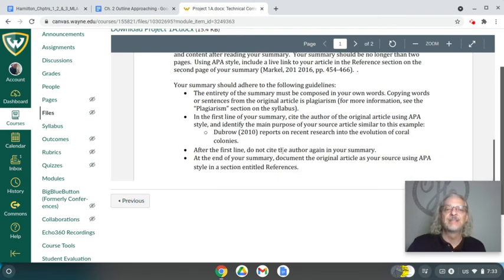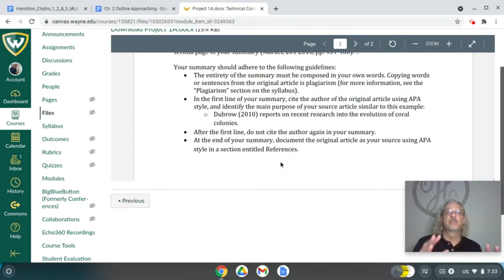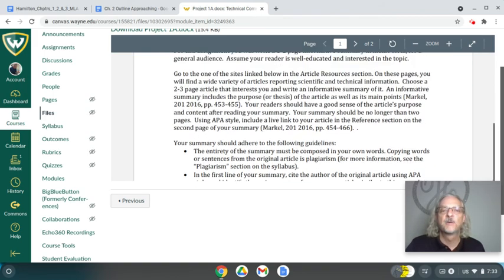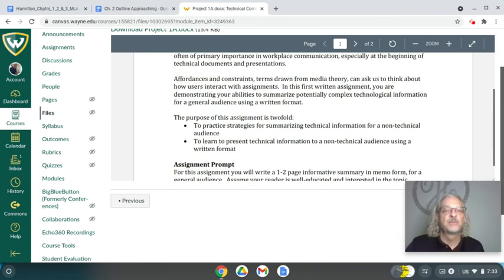I believe that that's listed on here, but I just wanted to, yes, right here. At the end of your summary, document the original article as your source using APA style in a section entitled References. So right at the very end, if you've got the link for it, good, or you can just put it into the APA format, which should include the link. Then I can get to the article and take a look at it. Okay. All right.